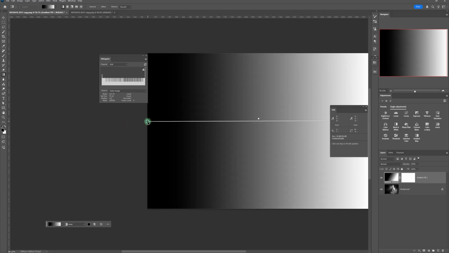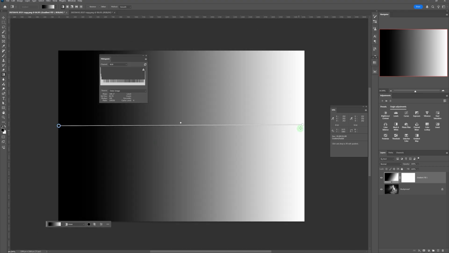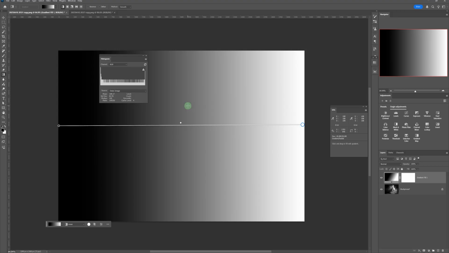So let's bring it back to normal and let's take a look at the histogram once again. Okay. Now if we do the same thing on the other side, notice there's a gap on the right hand side because those areas of white are outside the image boundaries. Okay. So let's get back to normal again.